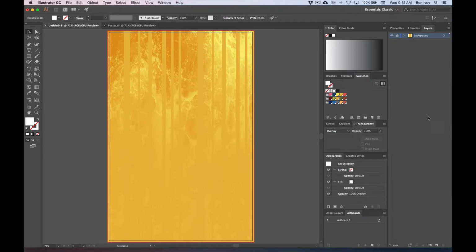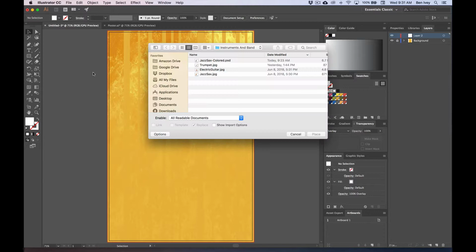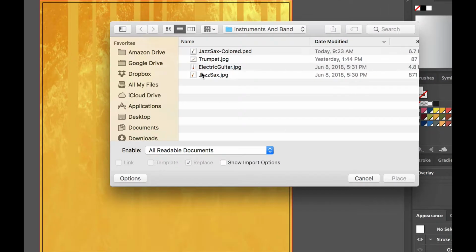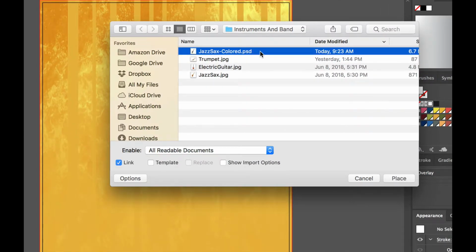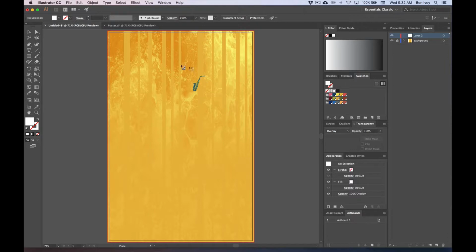In our Layers panel, let's create a new layer on top of the background layer. And inside of this layer, we'll go to File, down to Place, and let's locate that new Photoshop document that we created. Here's my Jazz Sax Colored. Since this is a large Photoshop document, I'm going to make sure Linked is checked on. This will save a copy of it outside of my document. We'll choose Place, and remember, it's going to follow your cursor until you click and drag and place it into your document.